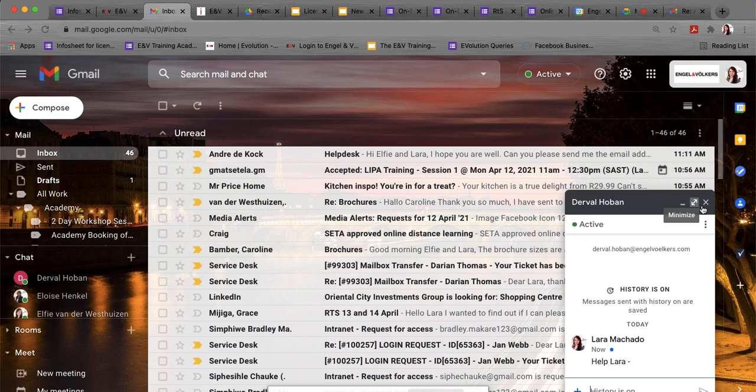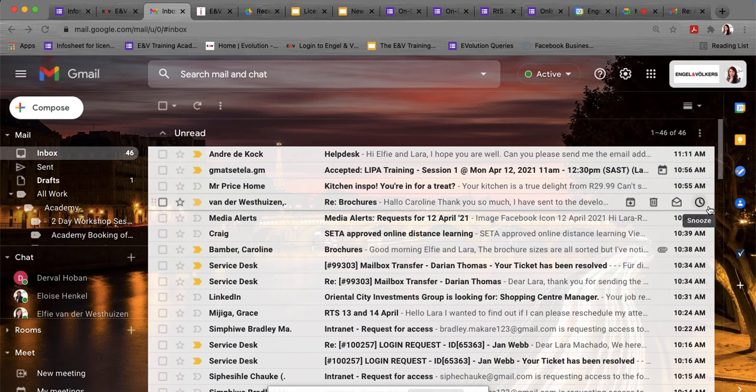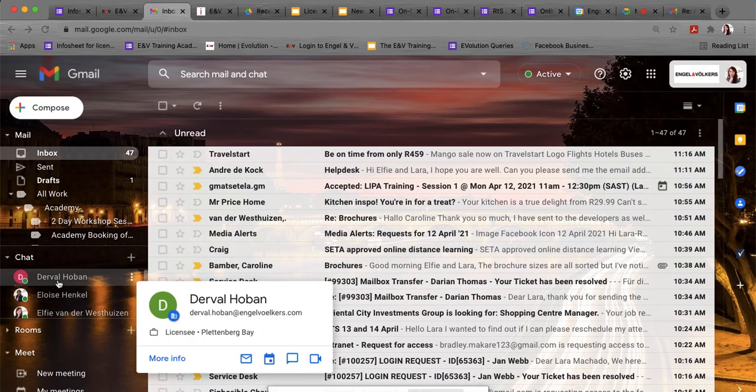You can minimize it, and if you don't want to be bothered, you just click the close button, and it closes the chat, but it keeps it here on the left-hand side so that you can go through any of the chats or open up whatever you want to.